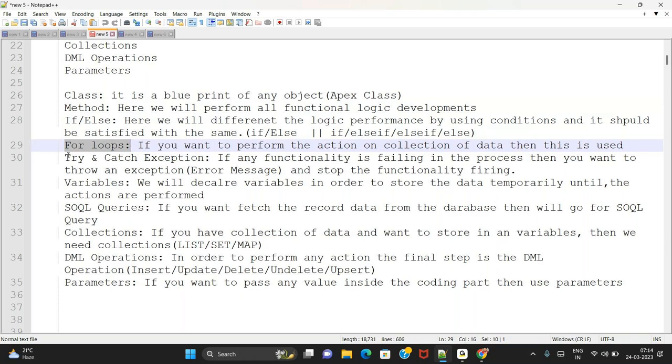Try and catch, as I told you, is the most important thing. Try and catch exceptions for every logic. Whatever logic you write inside the method, the best suggestion is to put try and catch exceptions. What is the use of this? In the try part, we will write the full logic. And the catch exception will be there down below.